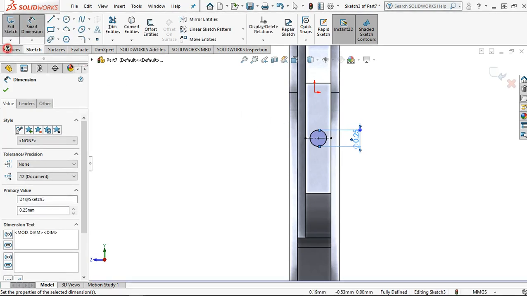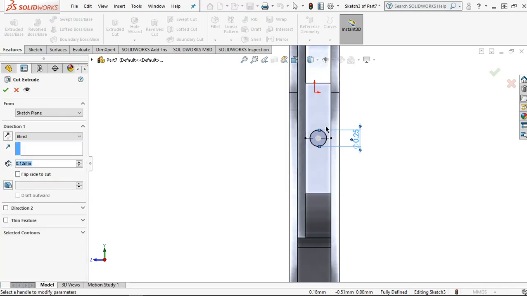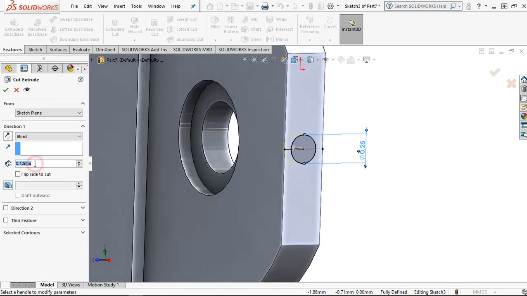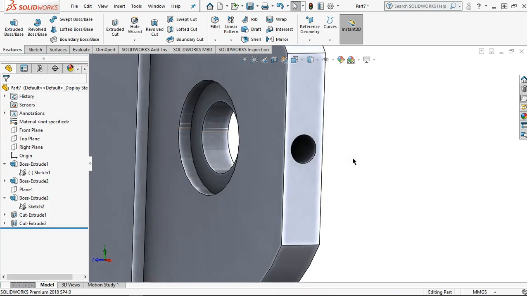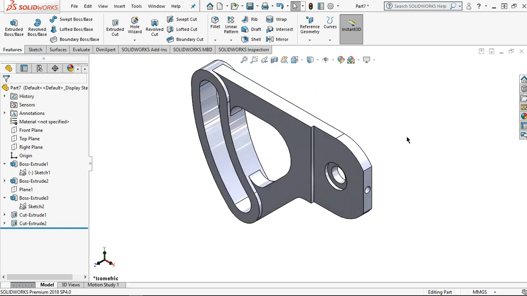Then I want to click features, then extrude cut, and set the depth to 0.38 millimeter. Then click OK. Well, the part is done.